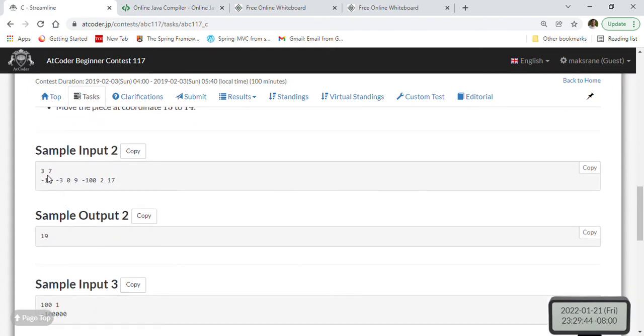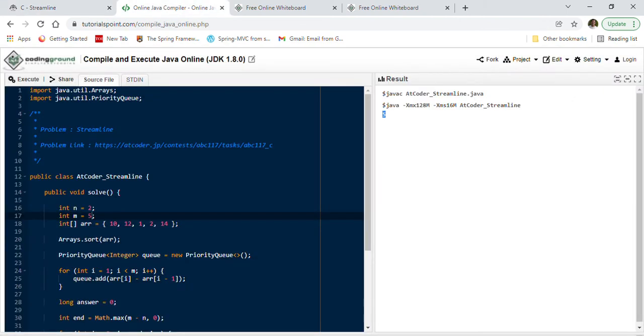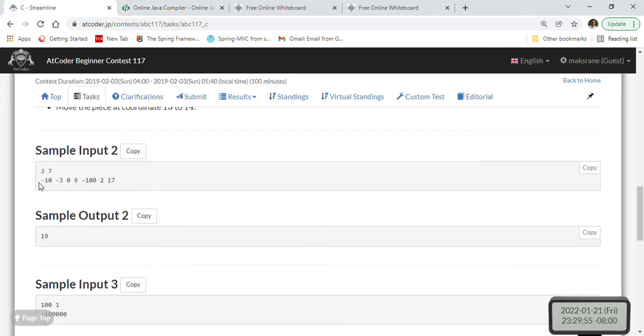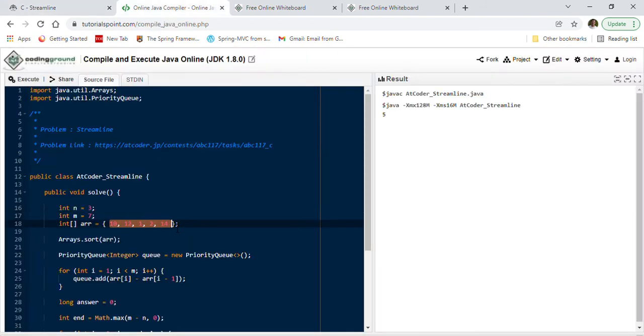So there are other examples also. We can just take this. This is another example. Let's just make sure that this also works. So I'll just modify this quickly. So 3, 7 is given to us, and these are the coordinates that are given to us that we want to visit, right? So let me just quickly modify this input.